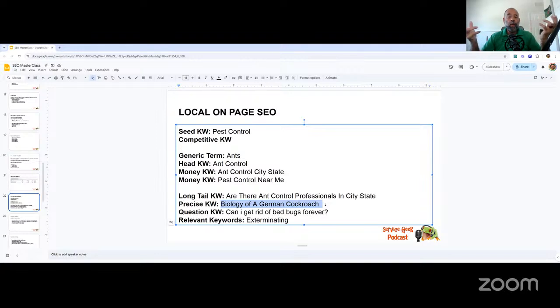Questions. Can I get rid of bed bugs forever? That's a question keyword. That belongs to a blog. That doesn't belong to a page. A relevant keyword would be exterminating. How do I rank for exterminating? Exterminating near me. Exterminating bed bugs. Exterminating, you see where I'm going with this? This is kind of the way you need to start thinking when it comes to this process.